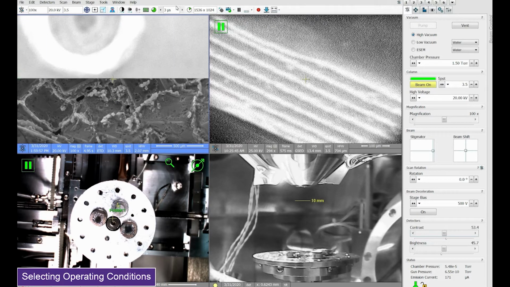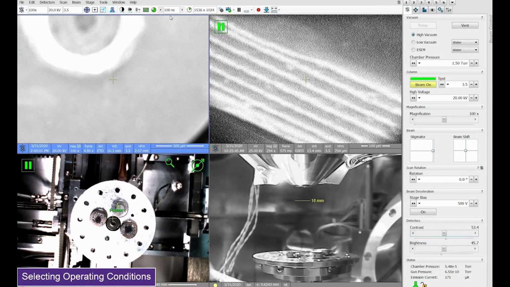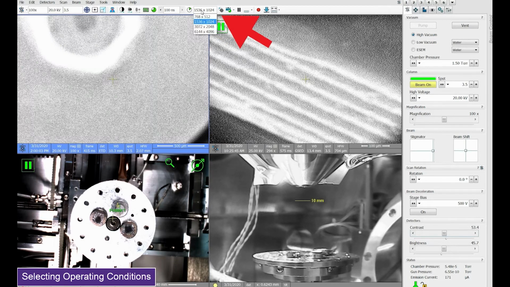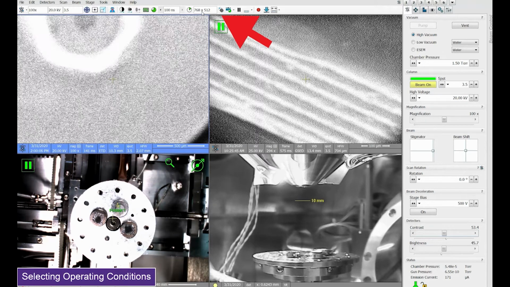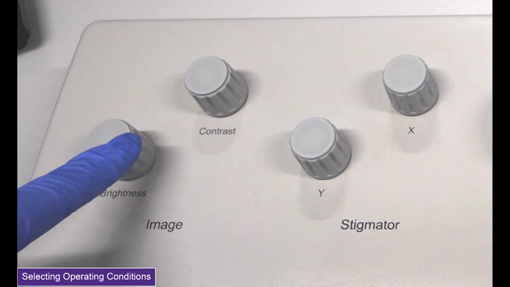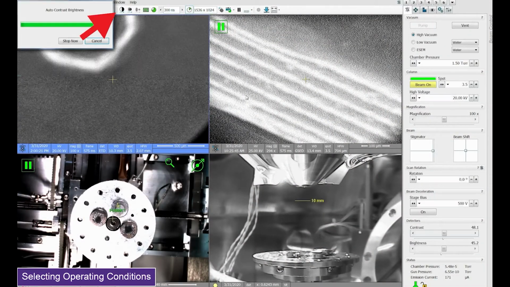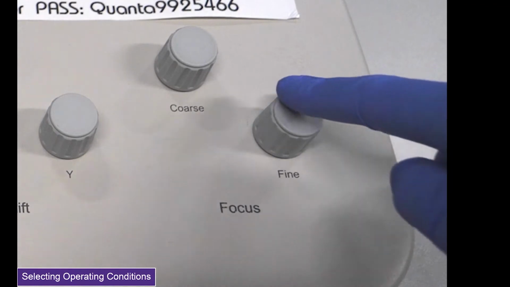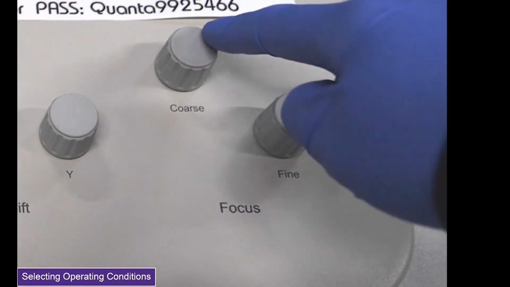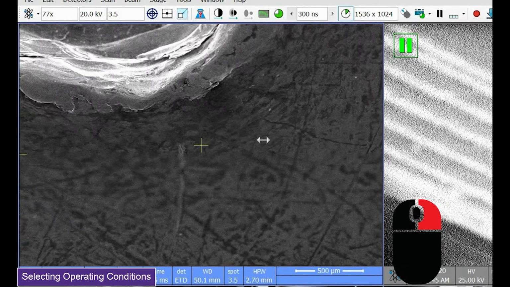In the same panel, you can find a drop-down menu that will change your scan speed by changing the pixel dwell time. There's also a drop-down menu to change the pixel resolution of your image. Once you are scanning, you can adjust the brightness and the contrast of your image using the knobs on the knob set or by selecting the automatic brightness and contrast button in the tool panel. You can focus the image using the fine and coarse focus knobs on the knob set, or you can hold down on the right mouse button and slide the mouse back and forth.